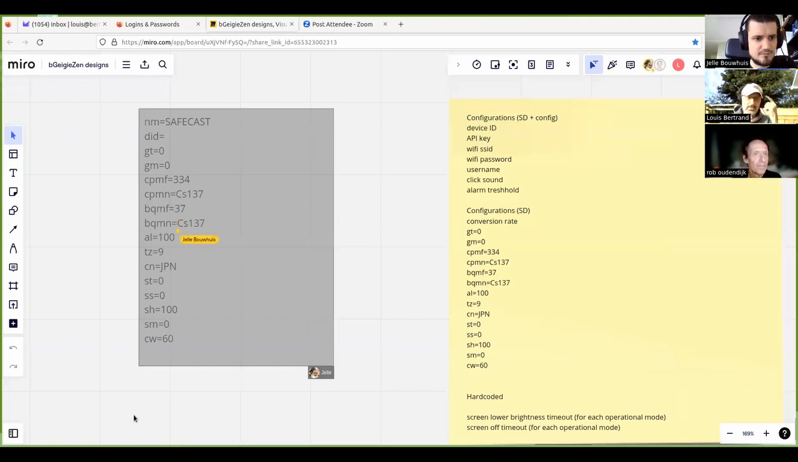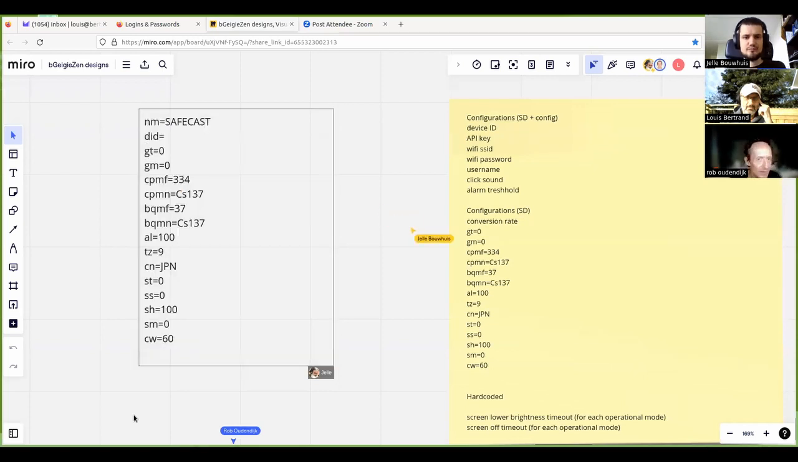There was a standard that this is calibrated to. It's a conversion rate for the tubes, for the pancake, and that's only for the background and the CPM, the BQ. Then it knows what to do with it. The Becquerel conversion is 37, and they calibrated this.